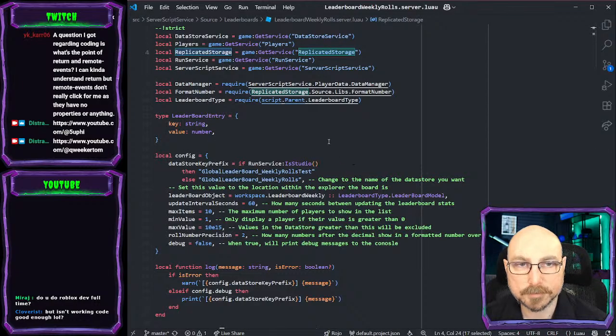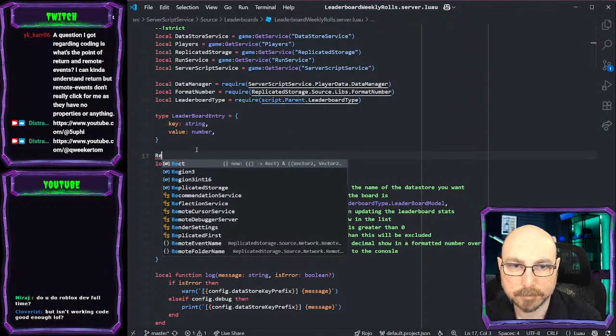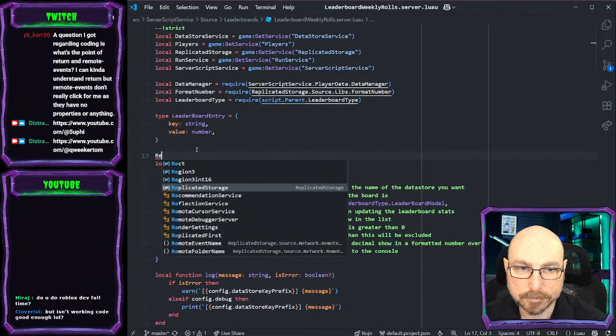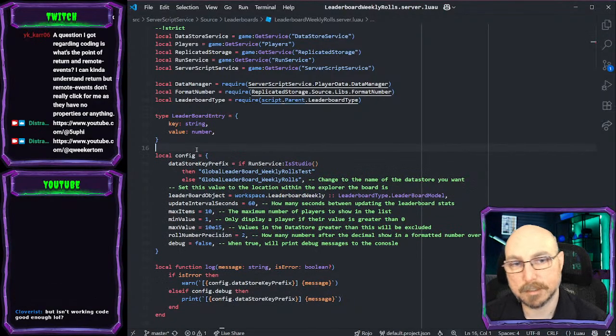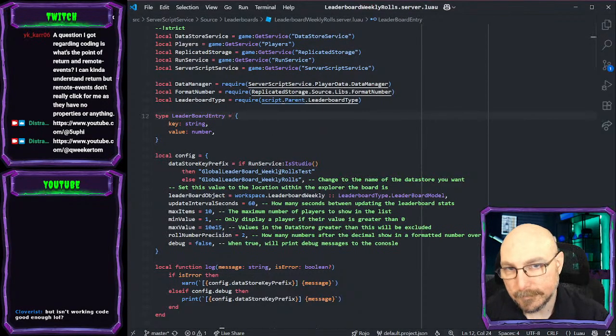People will often use, like, RS for replicated storage. Why would I need to do that? I can type RE. I mean, look, replicated storage is right there, right? I don't have to type it but that one time, and it's much more clear, because RS could also be used for run service, right? That kind of stuff.